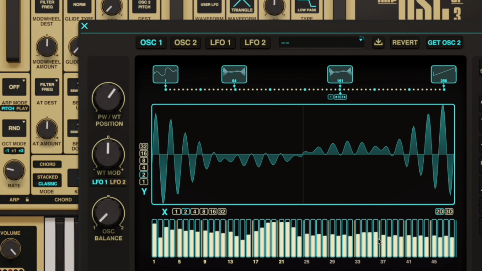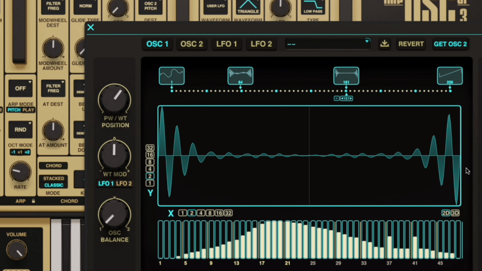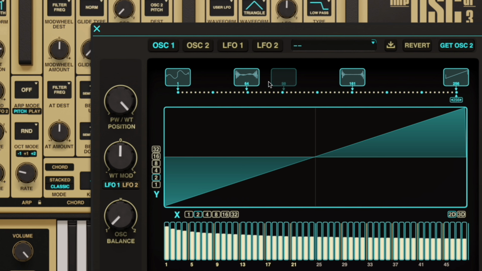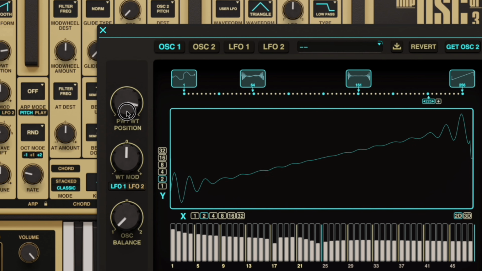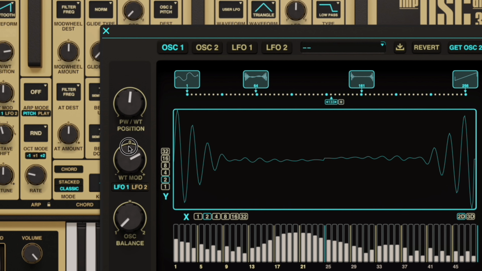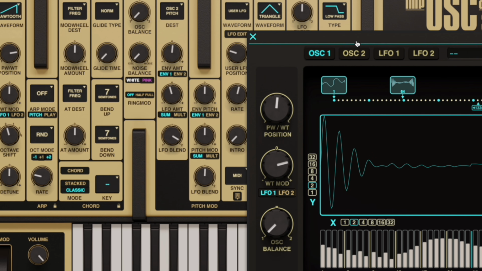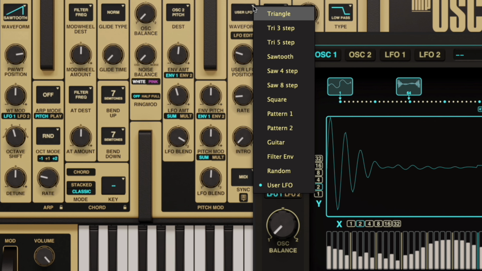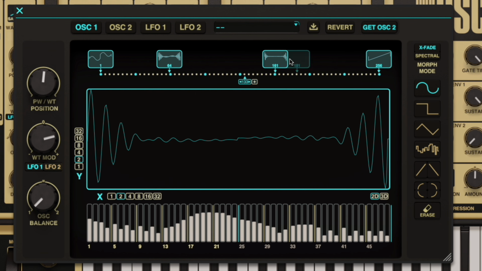And I'm going to add another one. And this one's going to be different. And the last one is going to be a triangular shape. And then I can actually move between these with the position. And you can have modulation. Can I move this? Yes. Let's actually take a triangular. It just goes from one side to the other. And you can morph between them.